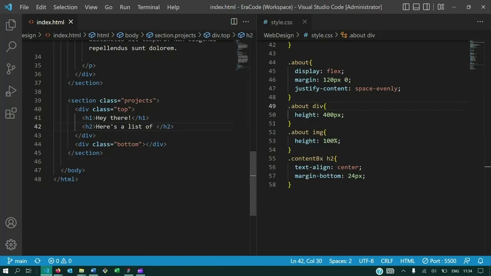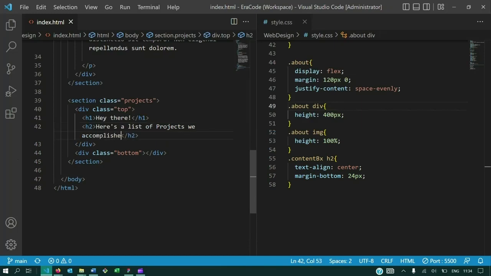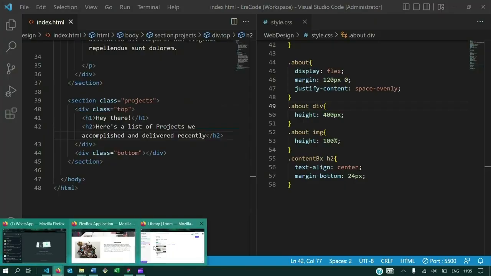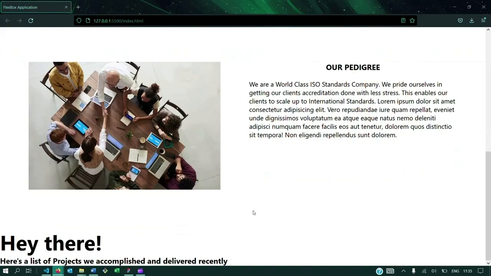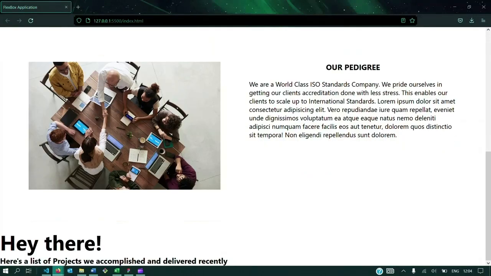of projects we accomplished and delivered recently. Yeah, that's it. So if you go over to your web page and see how that is represented, good. This is how it is presented for now, without any styling. Here's what we got. Let's give the H1 and the H2 a bit of styling.